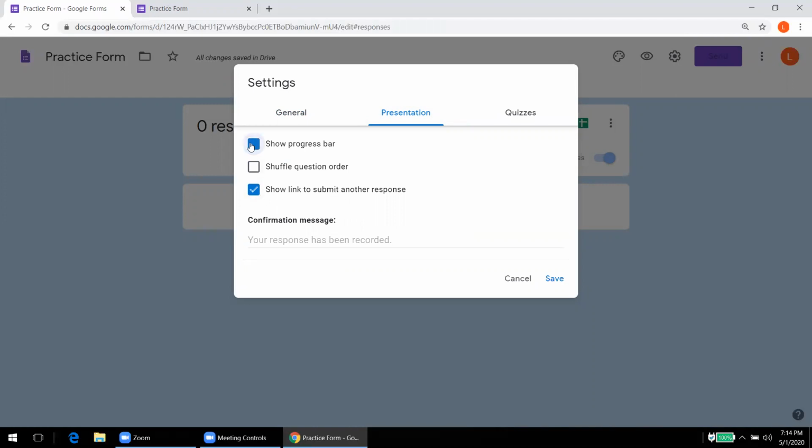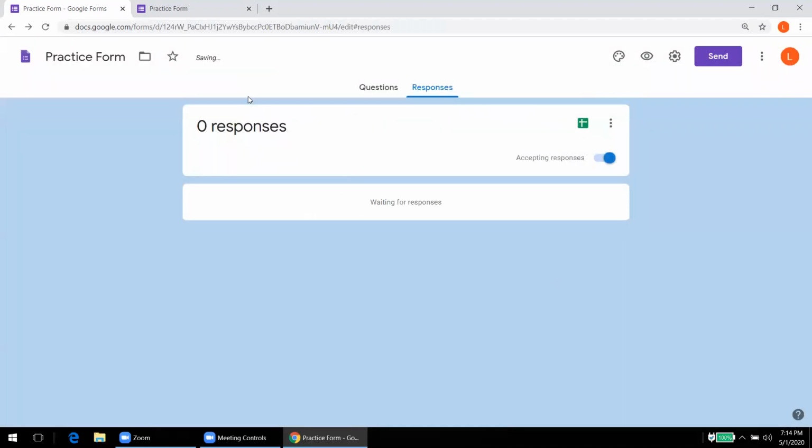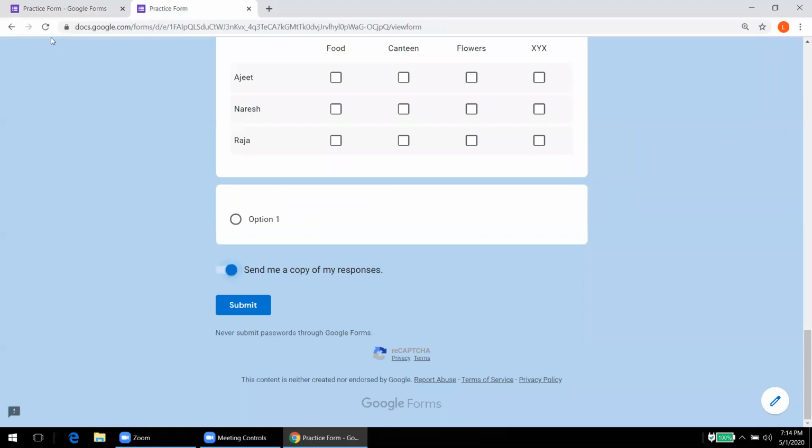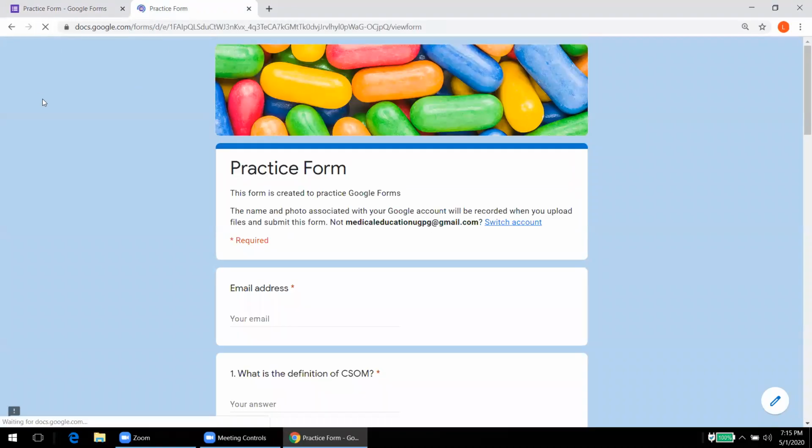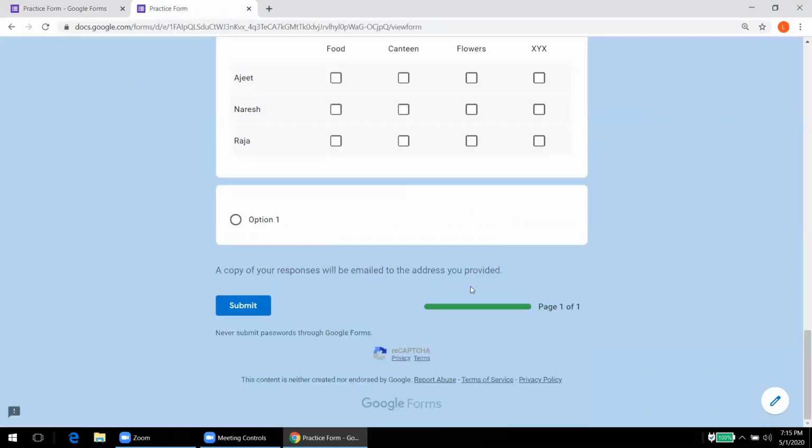Now this is the progress bar. We'll see how it looks. When the student opens the form, this green thing is the progress bar. Because this form at present has only one page, this is the progress bar. If there are multiple pages, then it will show page 1 of 4, for example, completed, then page 2 of 4, page 3 of 4, and page 4 of 4. So this is the progress.